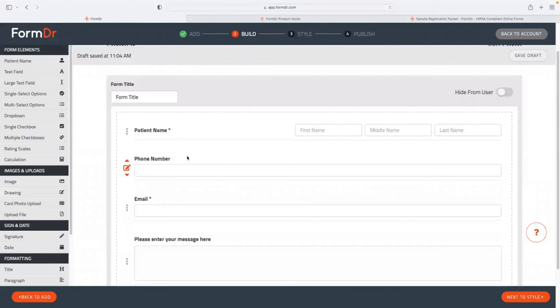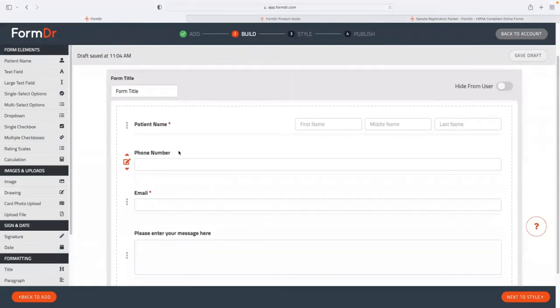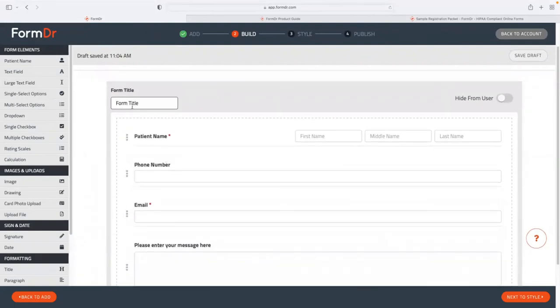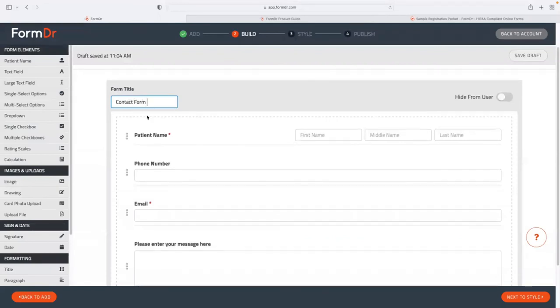Since we are looking for a normal contact form that we're going to add to our website, I'm not going to do too much styling just so that it looks clean on the website. And the final one up here, the form title, this is just going to be the name of the actual form. I'm going to change it to contact form.